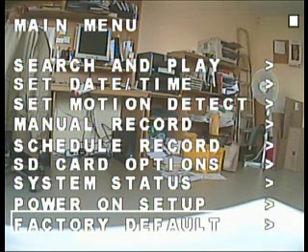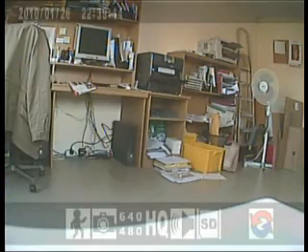Okay, I think that just about concludes this demonstration. Let me show you that default screen. It also shows a little bit more.